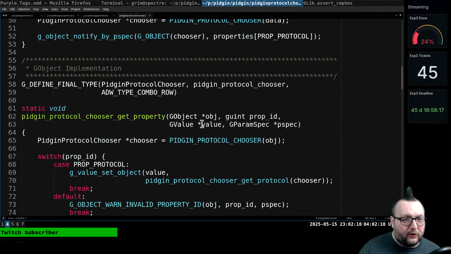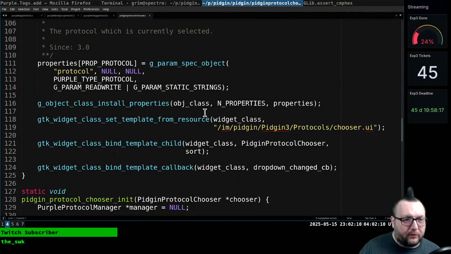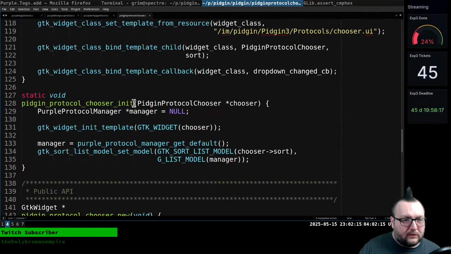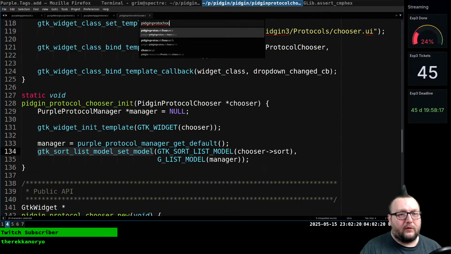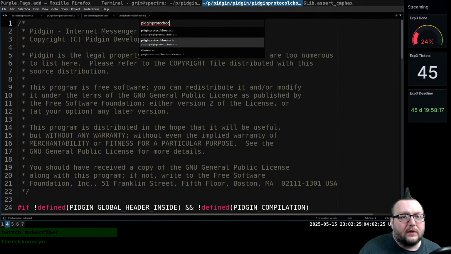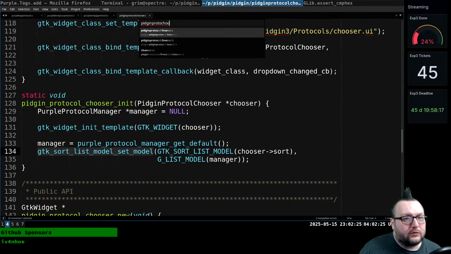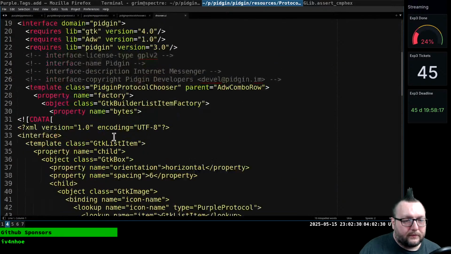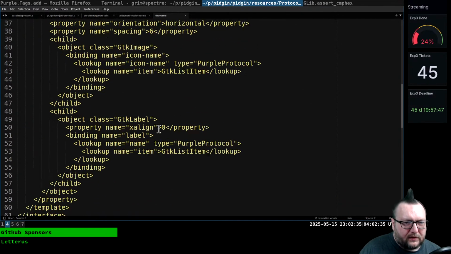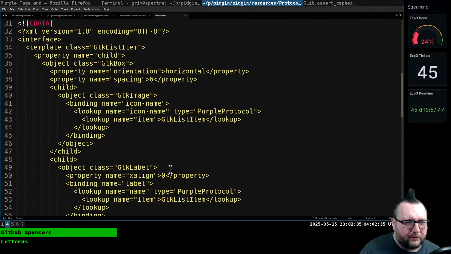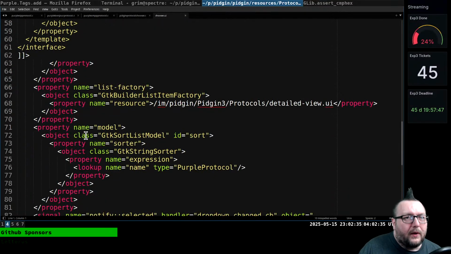So we should have a sorter and some other stuff in here, or do we have a protocol list? How's this work again? Okay, we have a sorter. So we want to add a filter list model to this. Pidgin protocol chooser. Oh man, this is still this way. Okay, this is fine. We should probably do a protocol display item, but that's okay.